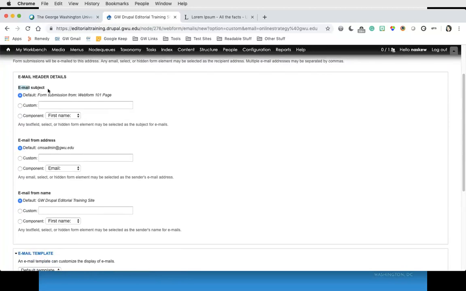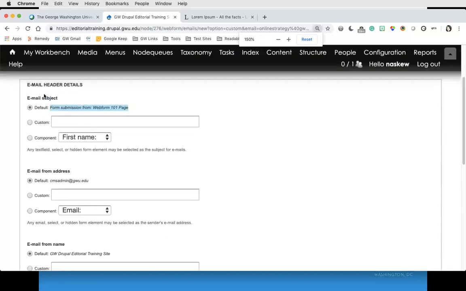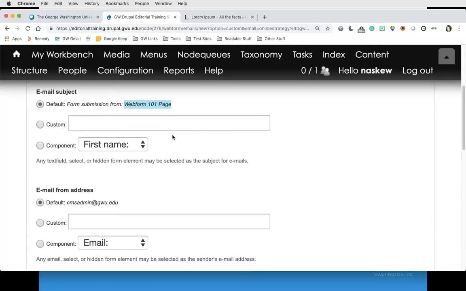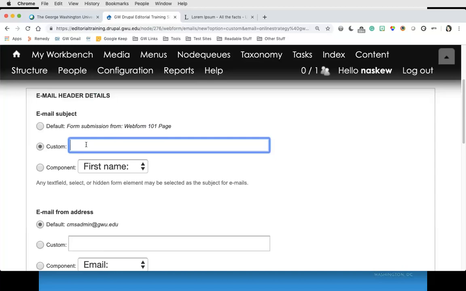So for the subject line, the from address, and the email from name, you have three options, the first one being default, and it's going to basically pull from information in your website. So the default email subject, I'll bump this up a little bit to make it easier to see. It's always going to say form submission from and then your web form page name. So it's looking to see whatever you titled your web form. That might be enough for you, and you can leave it set to that. If you want something more custom, click on that custom radio button, and then you can put something custom in here.